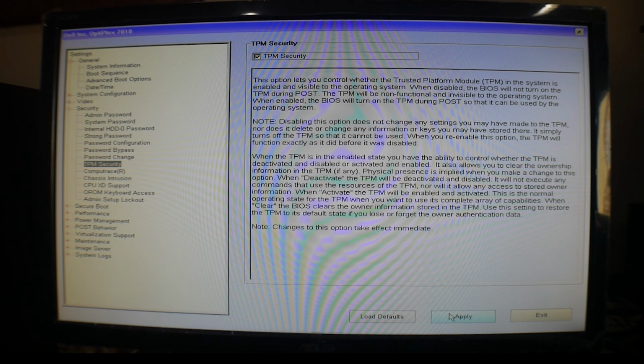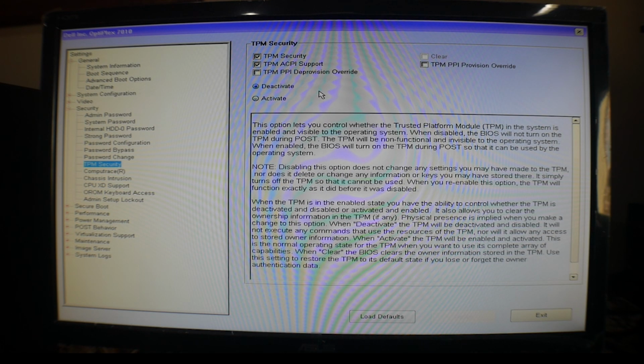So you hit apply and it'll pretty much make a key at this point. And once you have it, you've got to make sure that it's activated. And when you exit out, then you have TPM 2.0 enabled.